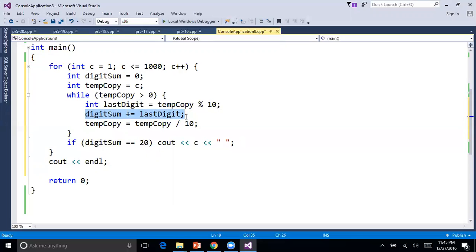Add to a running sum, so add the last digit to there. Temp copy divided by 10. 11 divided by 10 is going to be 1. Temp copy is now that. Is temp copy greater than 0? Yes. And so it's going to do 1 mod 10, that's last digit, and then digit sum plus equals last digit is going to be 1 plus 1 is 2. Temp copy divided by 10 is 1 divided by 10 is 0, so temp copy is not greater than 0. Stop. If digit sum is equal to 20, see outside. No, 2 is not equal to 20, good, no.